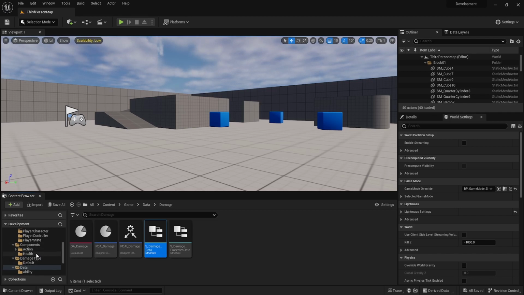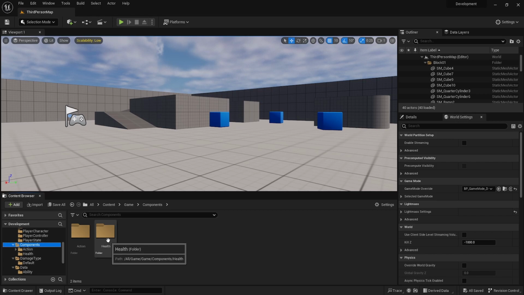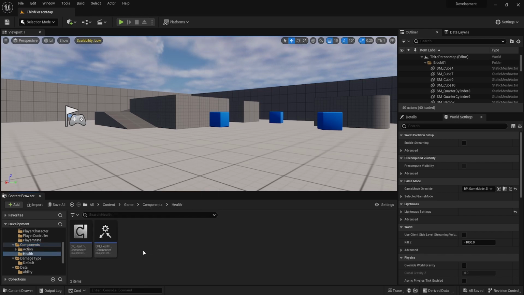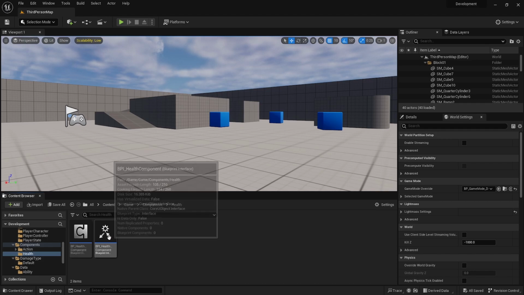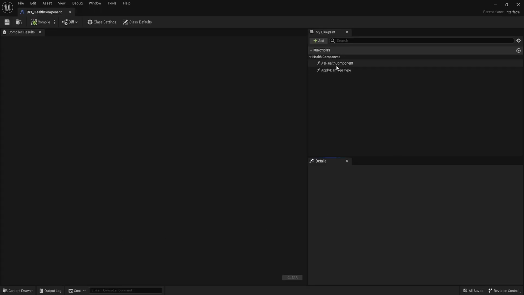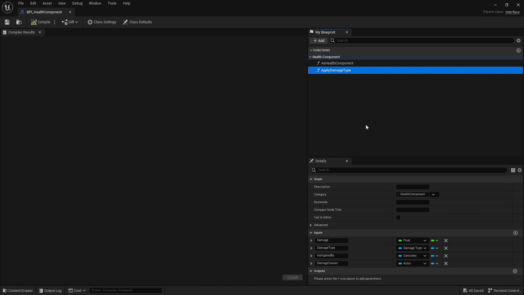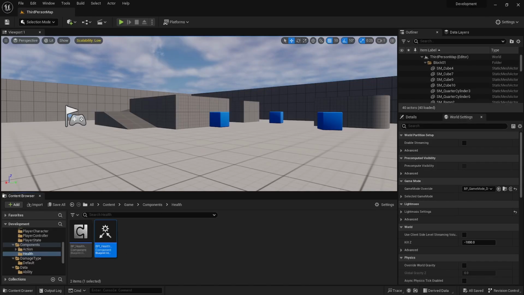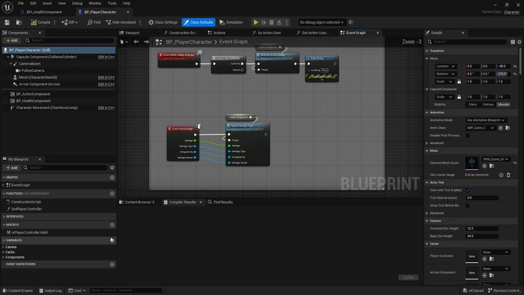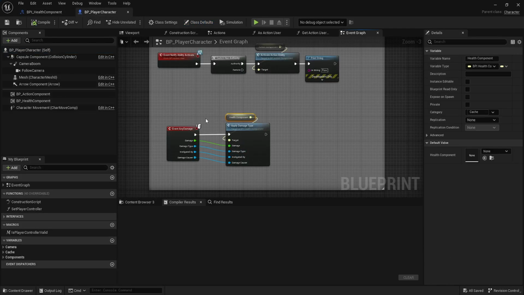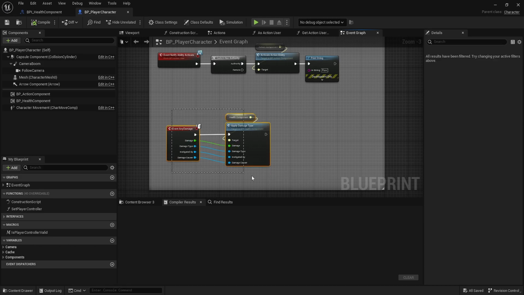Now, I did create a new component. It's called the health component. And this is going to attach onto whatever we're going to be using. So this takes in an interface, and the interface has apply damage type. It has a handful of these inputs, and these all match up to the event apply damage. When we add it to the character, you can see the health component is attached here. And then when we event any damage or whenever we do damage, we can build this functionality out a little bit more, but we have the basic here of applying the damage.